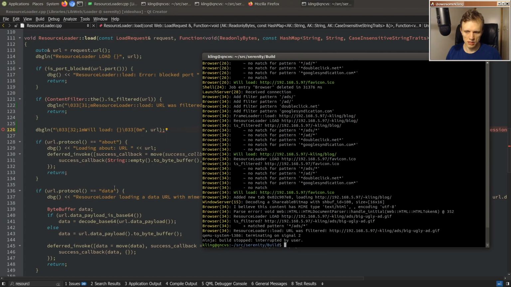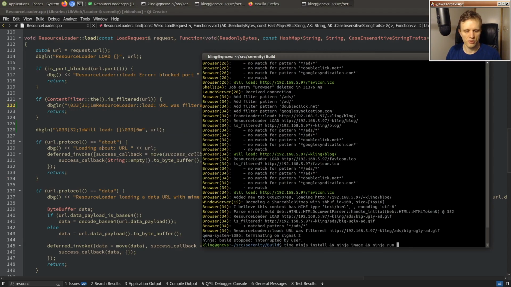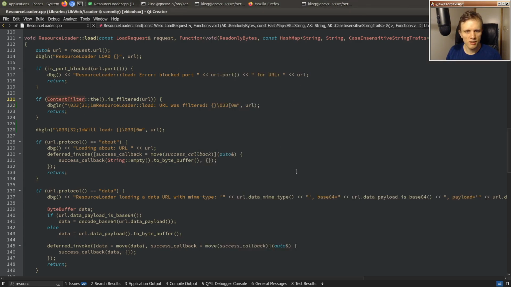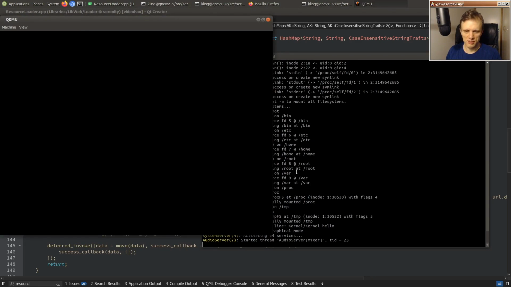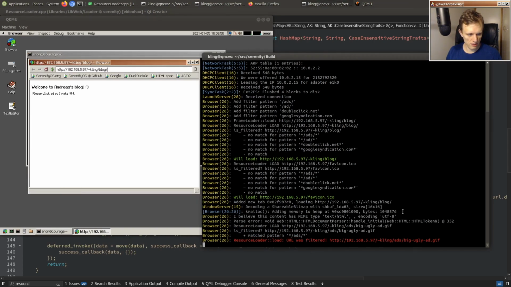URL was filtered, yeah, but I thought I'd made colors for that. Oops. I messed up the escape sequence. Okay, let's just quickly try that again so we see it in red. Yes, here we go. Okay, that's really sweet.